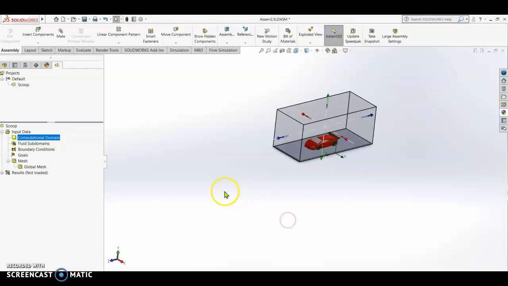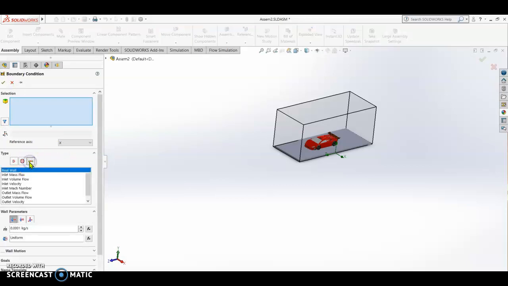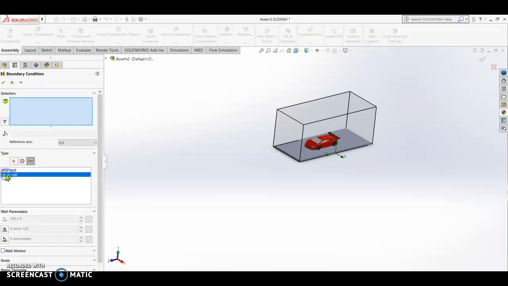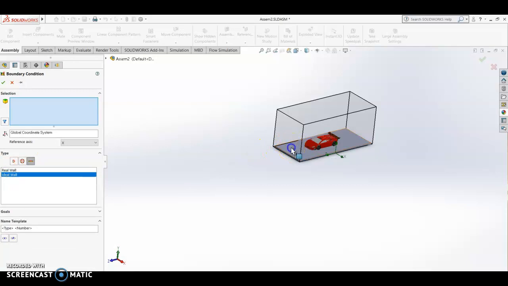All right. So once done, we are now going to set the boundary condition. Right click, then insert boundary condition. So we are going to use the ideal wall, right? And select the face of the roof. Okay, and then check.